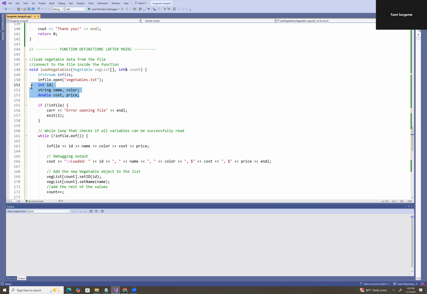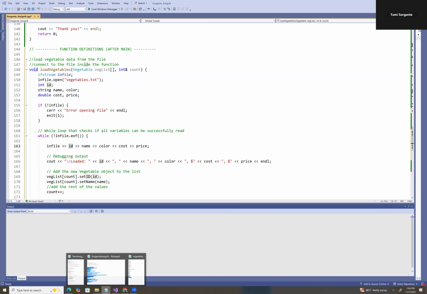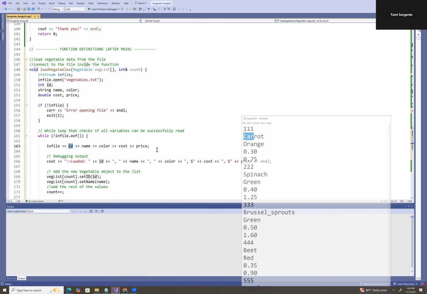I'm declaring one variable of each of my 5 member variables: an ID, name, color, cost, and price. You can assume that you put everything in the file in the correct order. So it is in the correct order. So it's going to read in from the file the ID, the name, the color, the cost, and the price. So that's how it's in there.